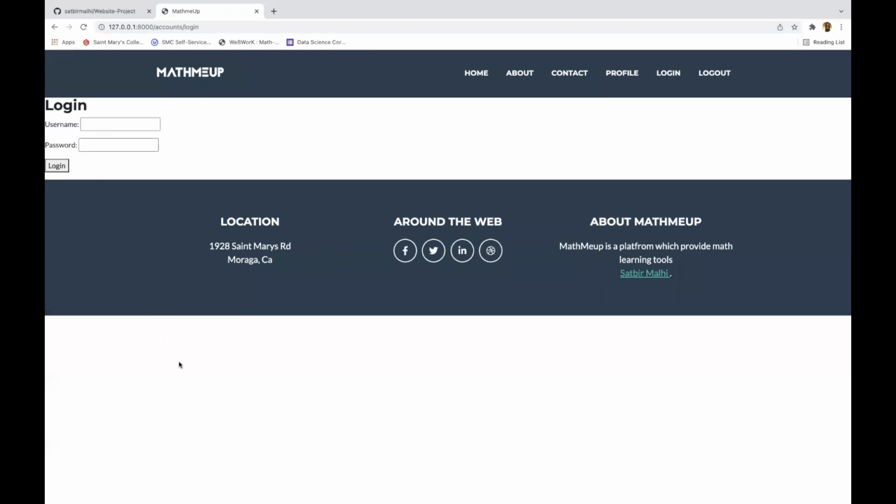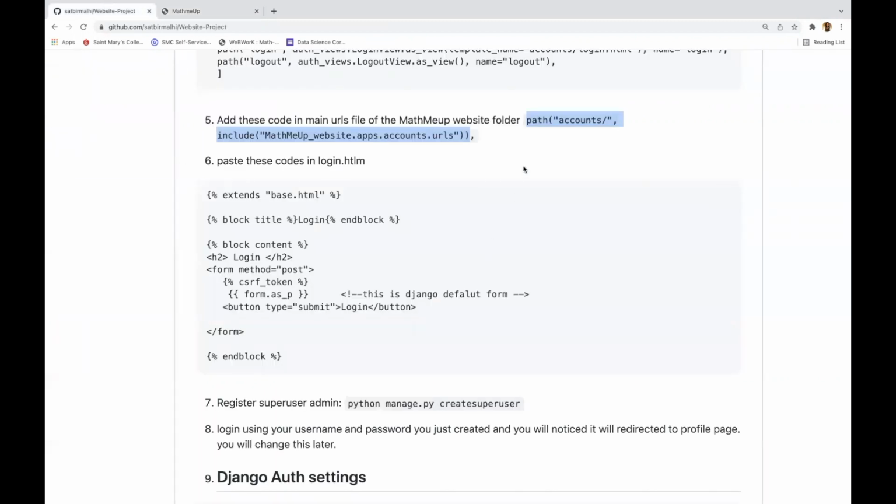But when the user passes this information into the website, it should be authenticated against your database. Right now we don't have anything in the database. So what we'll do next is create something in the database.